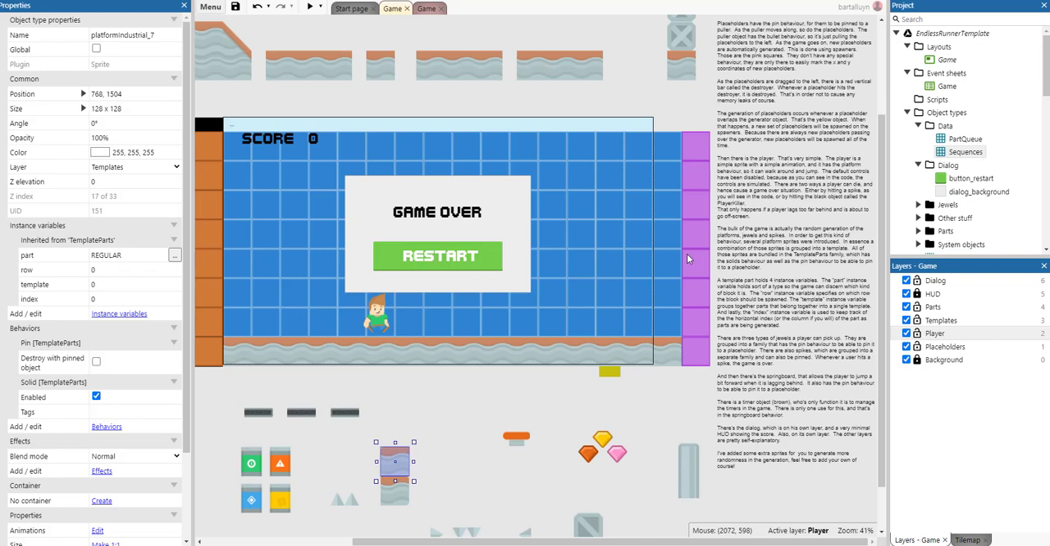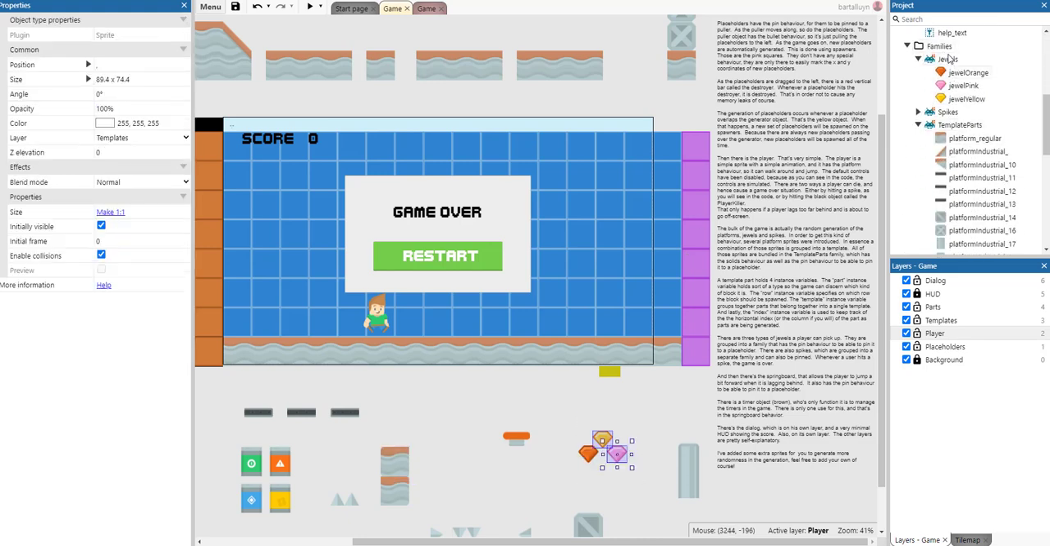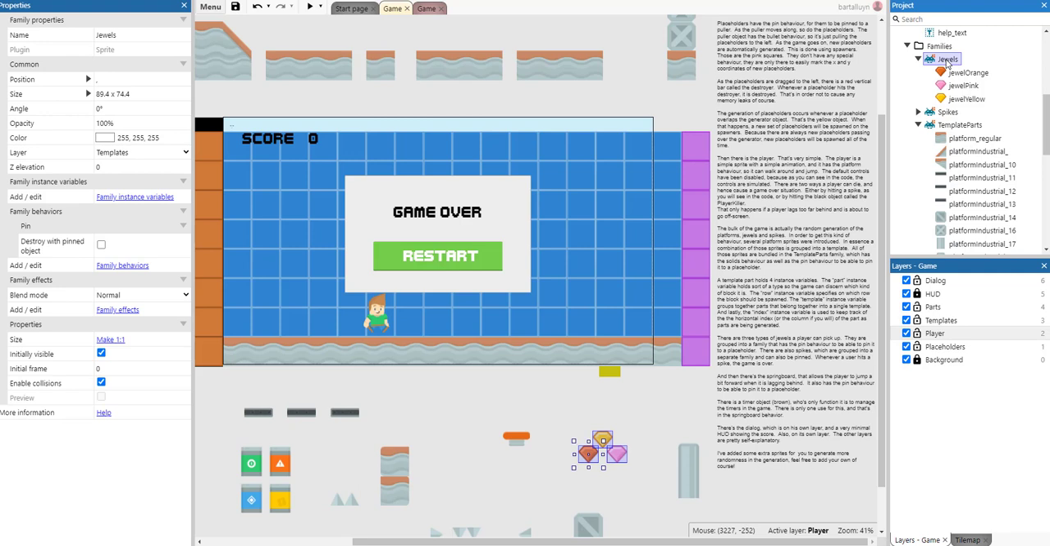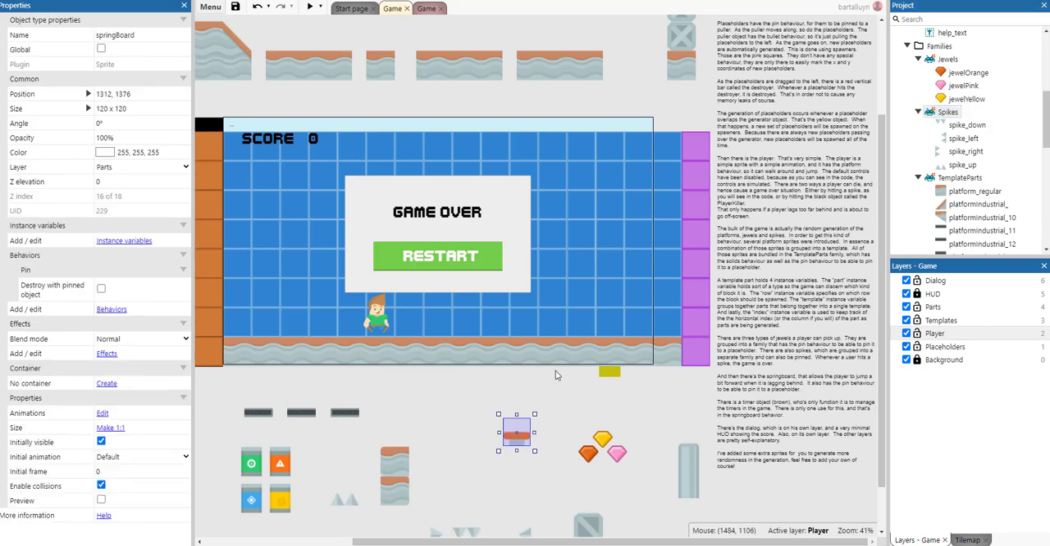So there are 3 types of jewels in the game the player can pick up. You can see them here, and they are also grouped into the jewels family, and the family has a pin behavior to be able to pin it to a placeholder. There are also spikes, which are grouped into the spikes family here. When a user comes in contact with it, the game is over. And then there is the springboard that allows the player to jump a bit forward when he is lagging behind. It also has the pin behavior to be able to pin it to a placeholder.